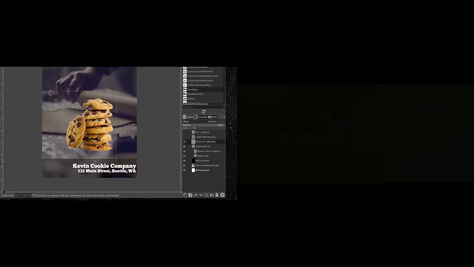Next, I want to work on the logo. Here I'll click on the KCC logo layer to make it visible. The logo is currently sitting on top of my cookies, but I don't want it to appear there. So I'm going to move it and I'm going to scale it so it appears larger. I'll make sure to select the KCC logo layer. So here I could see it's selected with this yellow line around it.